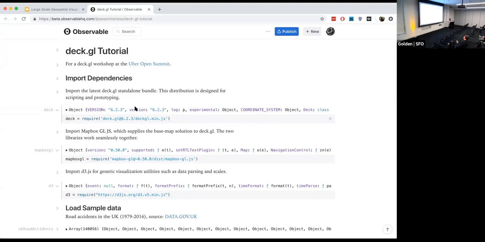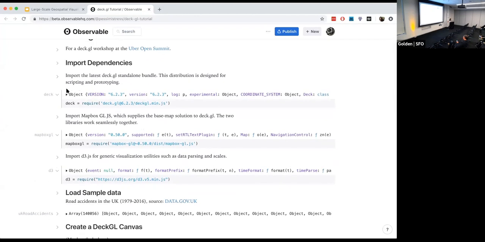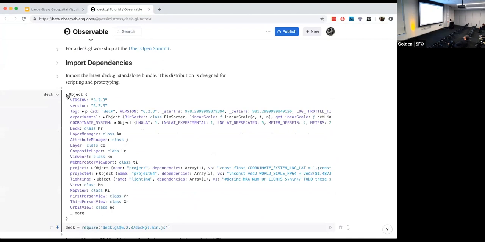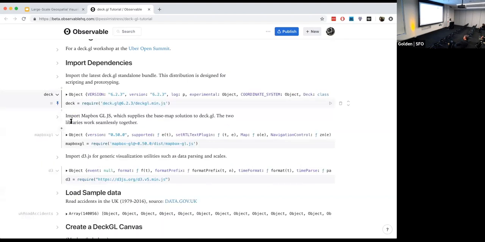What we're looking at here is basically a boilerplate template for you to get started using deck.gl. In the beginning, we import several libraries that we'll be needing in the follow-up coding. First, of course, we will import deck.gl. So basically, this line requires the library and the object up here. If you expand it, it shows you all the public APIs that are exposed by the deck.gl library.